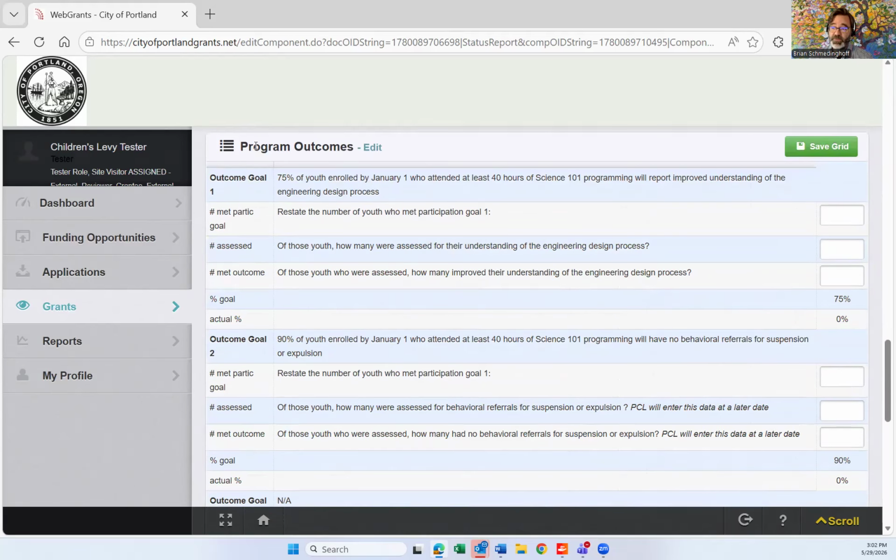So for the program outcomes, every outcome has the goal, the number of folks who met the participation goal, the number of those folks who've been assessed, and then of those folks who've been assessed, the number of folks who met the outcome. That sounds like a lot, so I'm just going to walk you through it real fast. So in this example, 75% of youth enrolled by January 1 who attended at least 40 hours of Science 101 programming will report improved understanding of the engineering design process. Okay, so where it says number met participation goal, restate the number of youth who met participation goal 1. So this is essentially establishing our baseline.